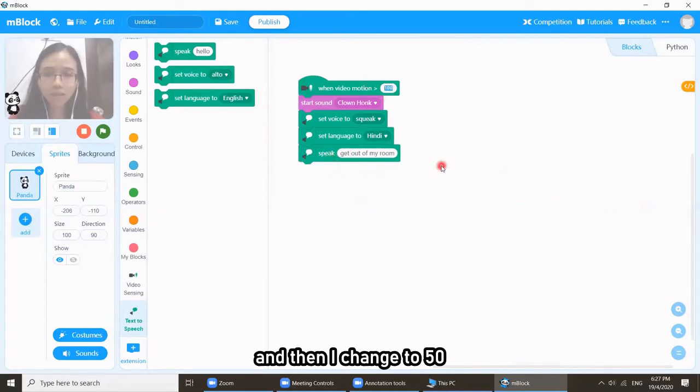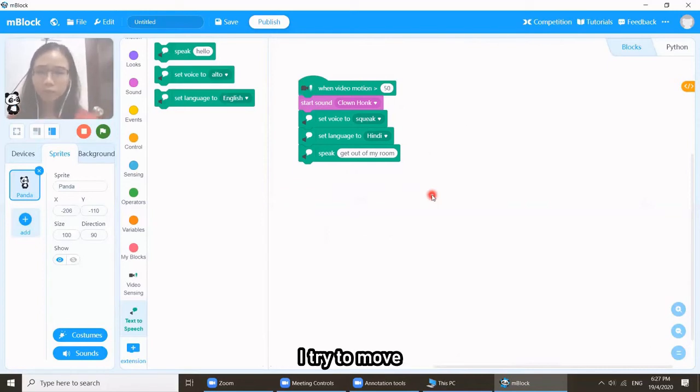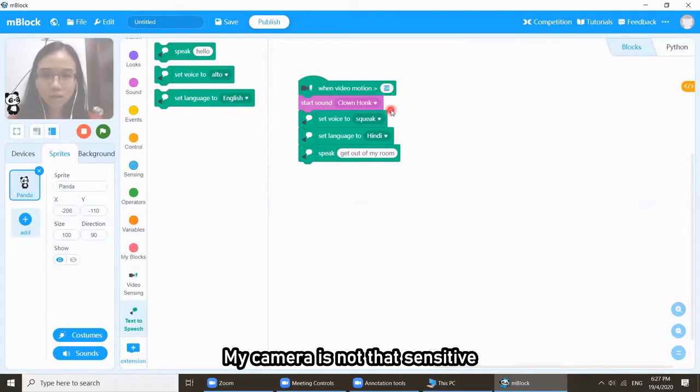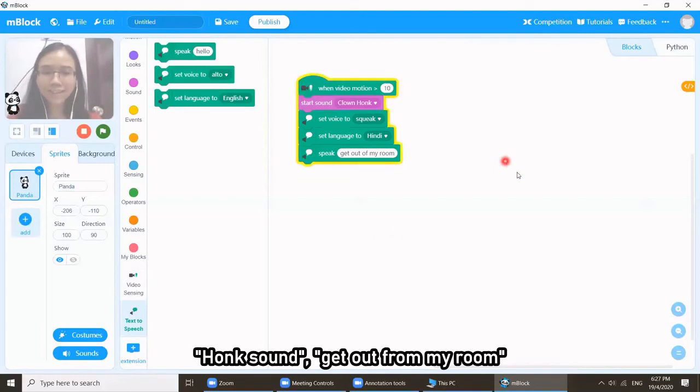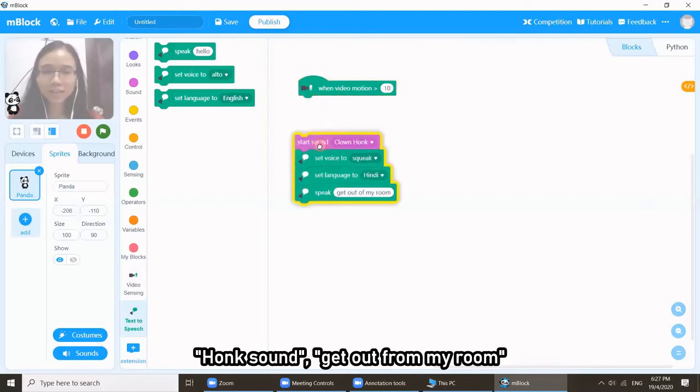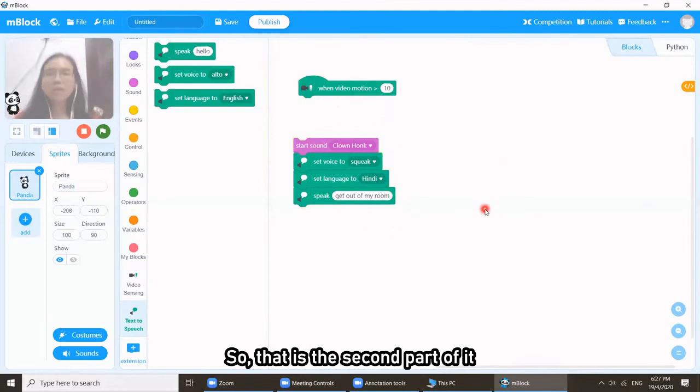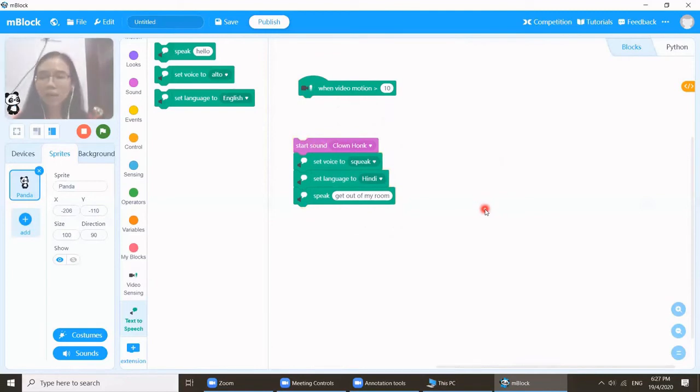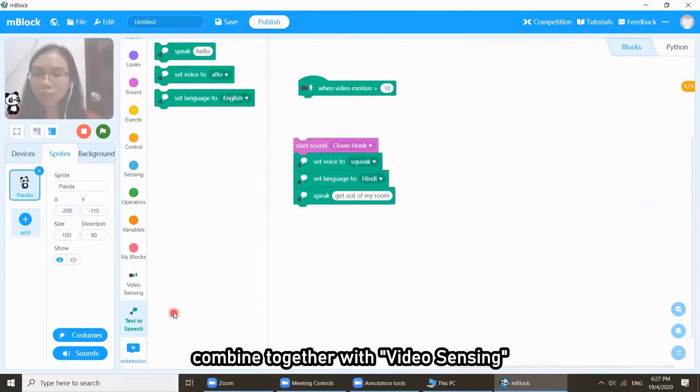Okay, then I change to 50. See any voice? Nothing. So I try to move. Okay. My camera is not that sensitive anymore. I tap 10. Get out of my room. Get out of my room. Okay. So that is the second part of it. Text to speech combined together with video sensing.